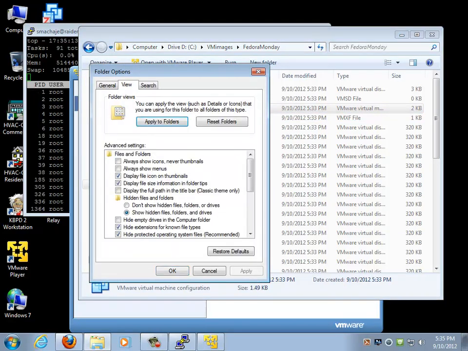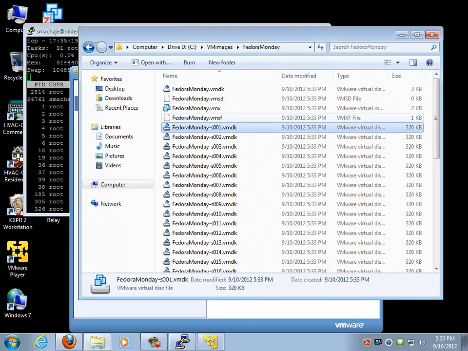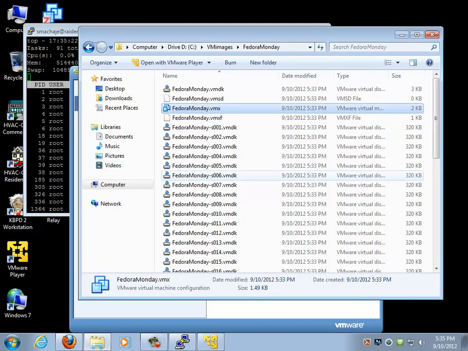Okay, view, show hidden files. Oh, there it is, I thought I clicked on it. Okay, so now I have extensions. The key file that contains the hardware configuration is inside of fedora-monday.vmx. So .vmx is the config file.